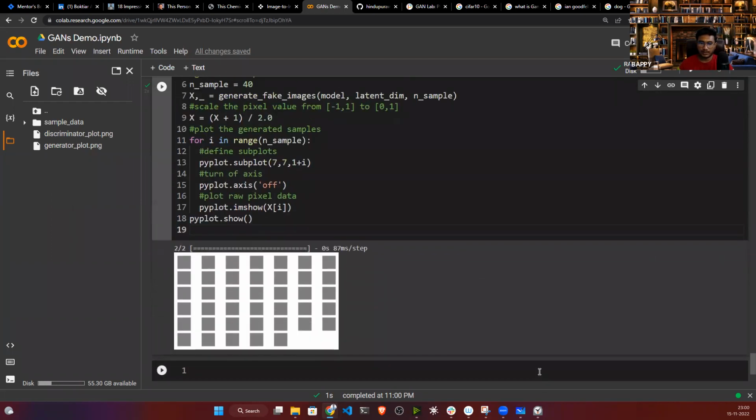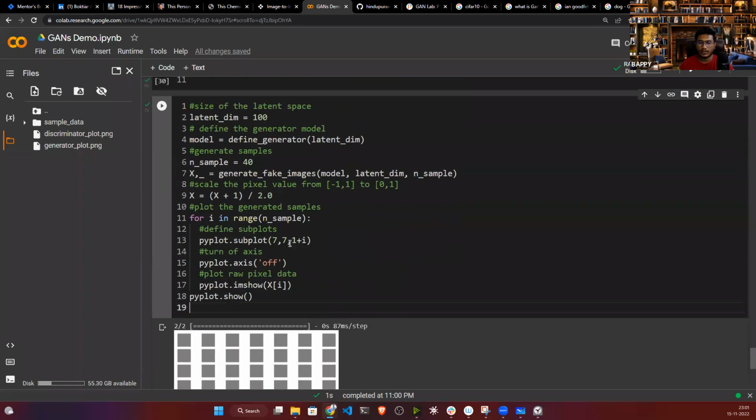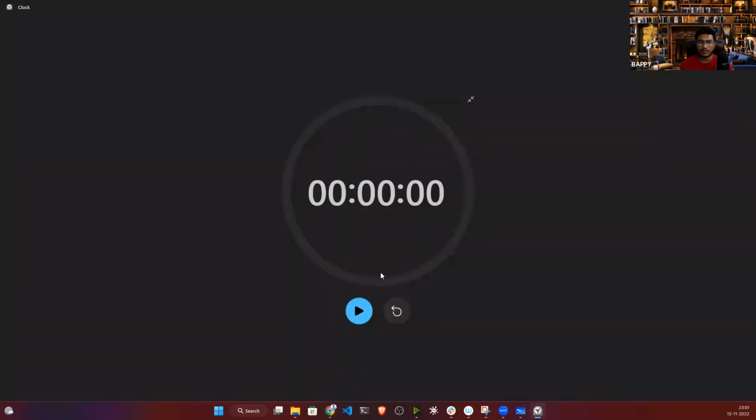Now, guys, let's take 5 minutes of break. Then let's start with defining our final GAN, how we can combine two models together and how we can make a composite model. Okay, now let's take 5 minutes of break.